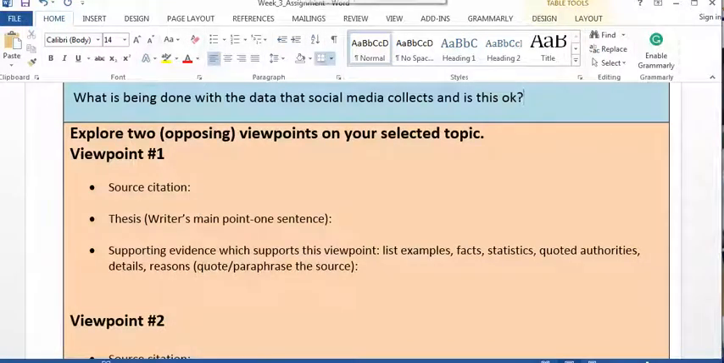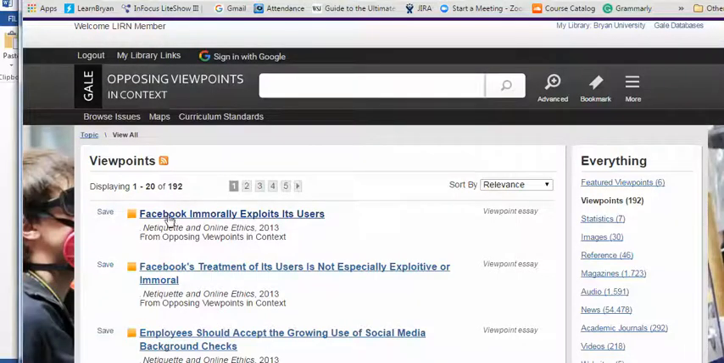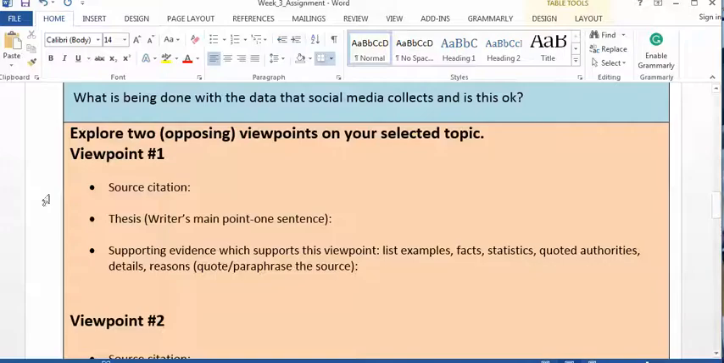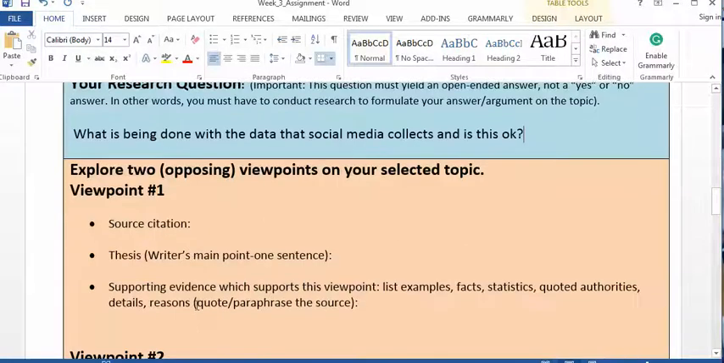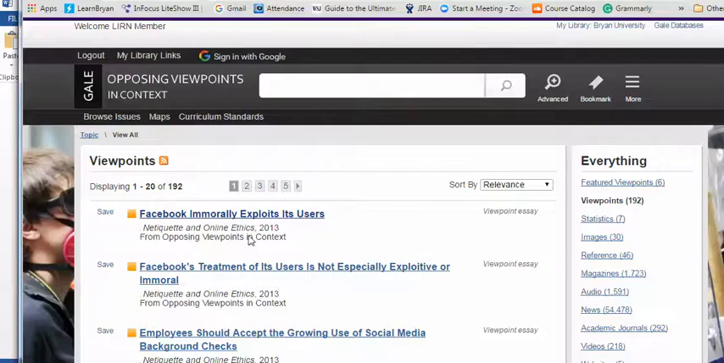So I'm going to look for two opposite viewpoints, and easily I see them at the top. It says Facebook immorally exploits its users, and Facebook treatments of users not especially exploitative. So those are opposites of each other. For this part, you're not thinking about what you actually feel about the topic. We're just trying to find an example of two things that are opposite that fit in the realm here. You want to make your research question as broad as possible, so it makes this part a little easier. So I'm going to use this one as my first example.